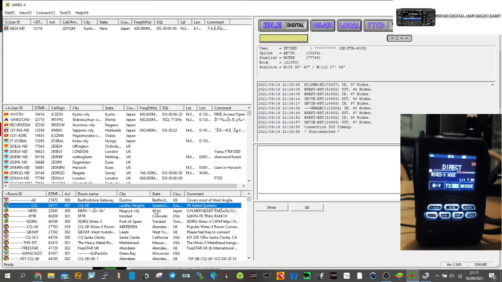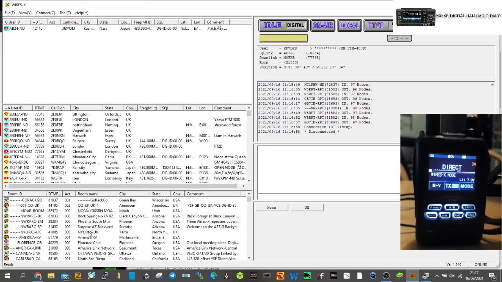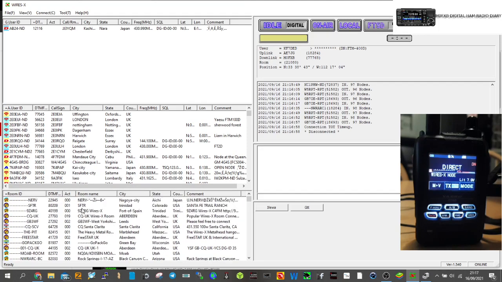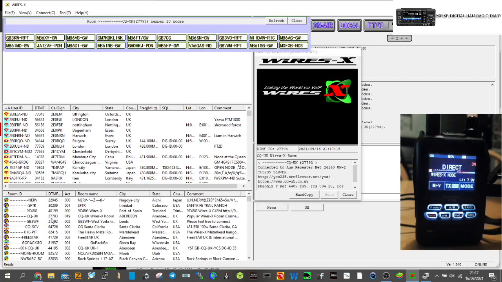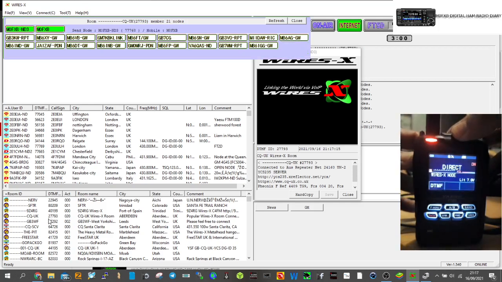That looks like it just disconnected on its own. So let's try and connect someone back in. Let's try CQ UK. Right click, connect. There you are, that's CQ UK. We're connected. If we key the mic, give a call, someone may hear us. M0FXB, Mike 0, Fox X-ray Bravo, calling for a contact.